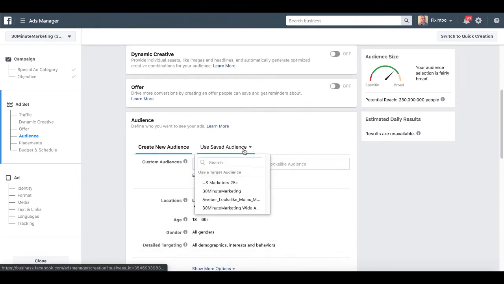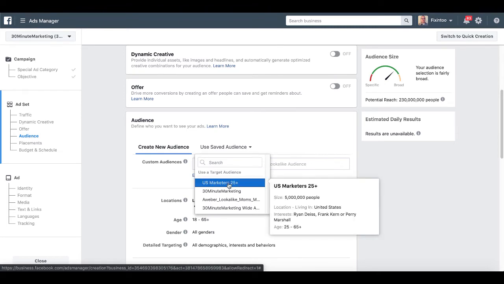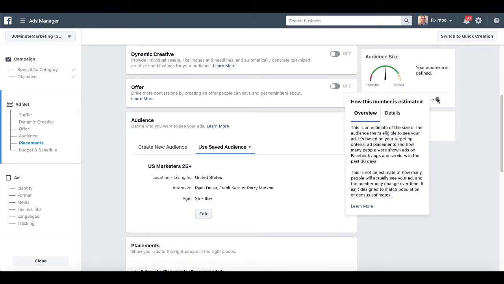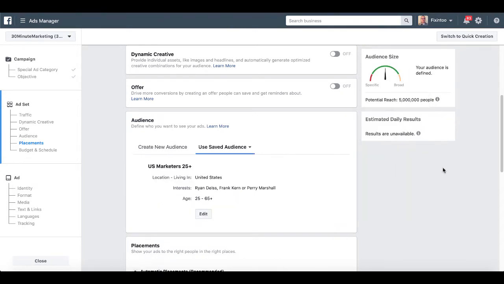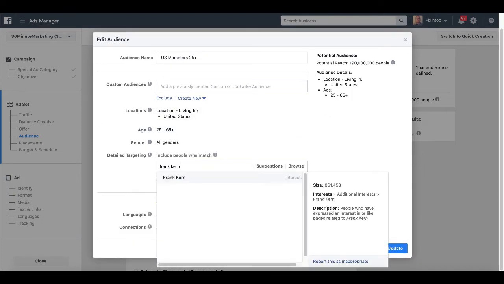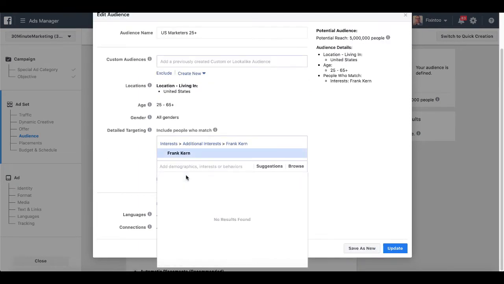We want to select the audience that we built in our audience insight tool. As you can see here, US marketers 25 plus. As you can see though, there is an issue. It's saying our potential reach is 5 million people. So let's go ahead and edit that, because something has happened between here and there. So here we go. You can see the potential reach changed. We'll go ahead and we'll re-add these.